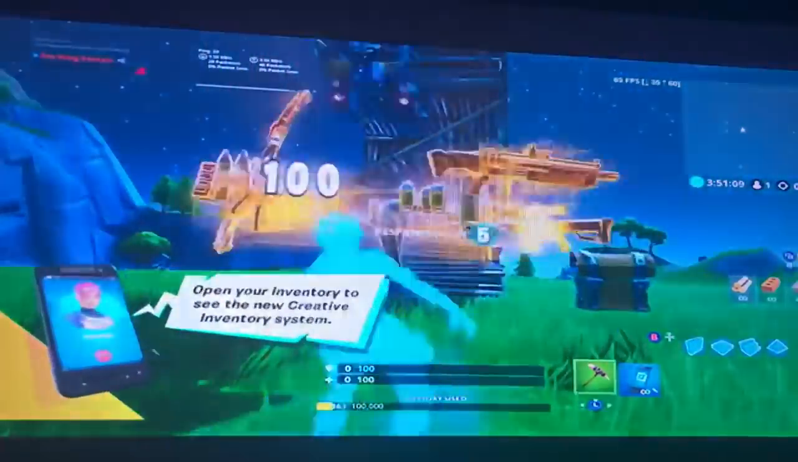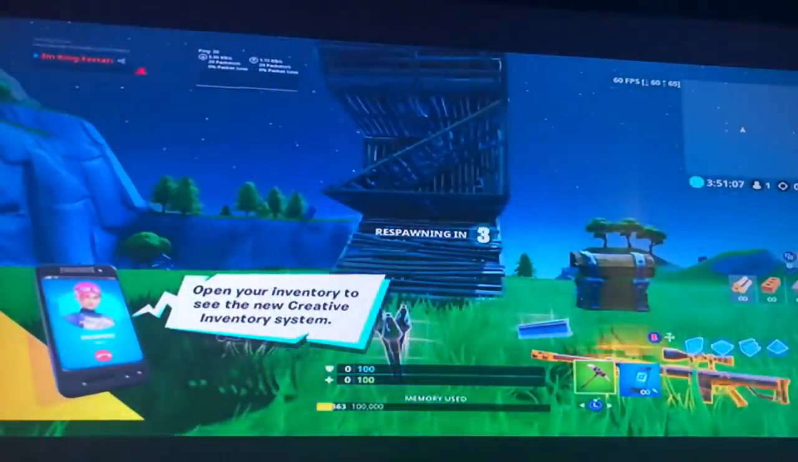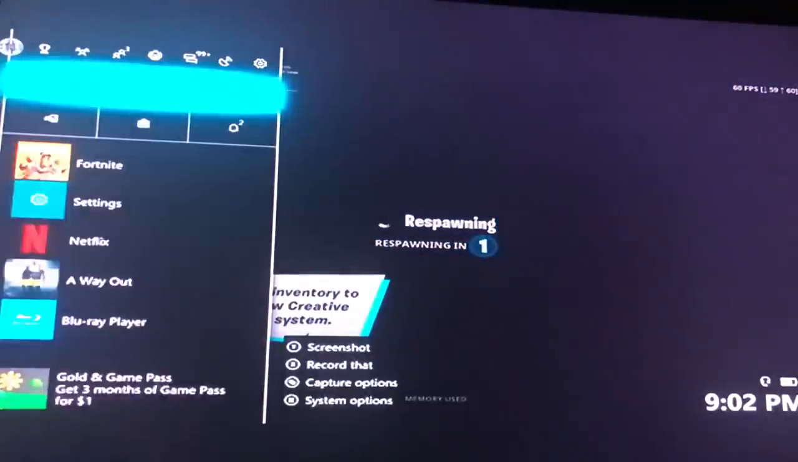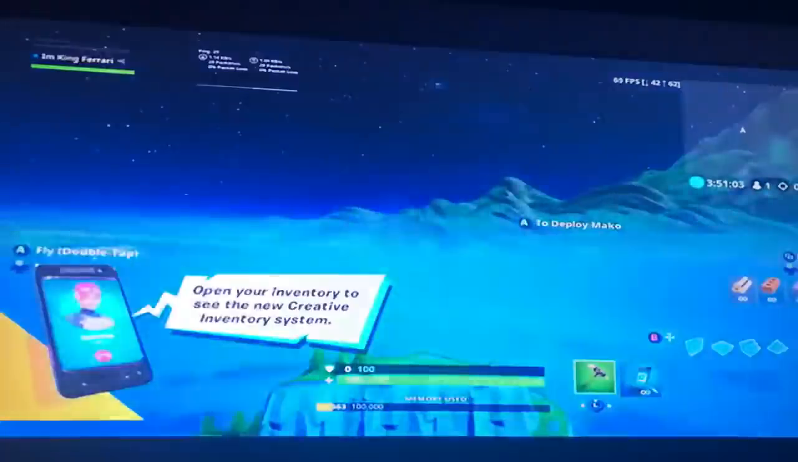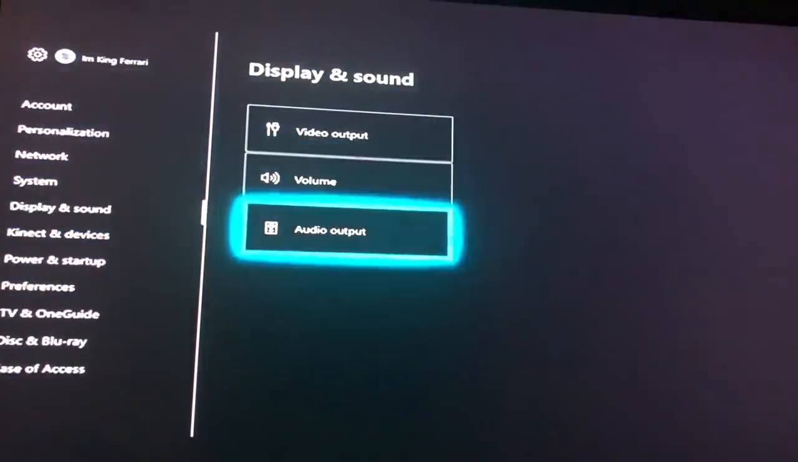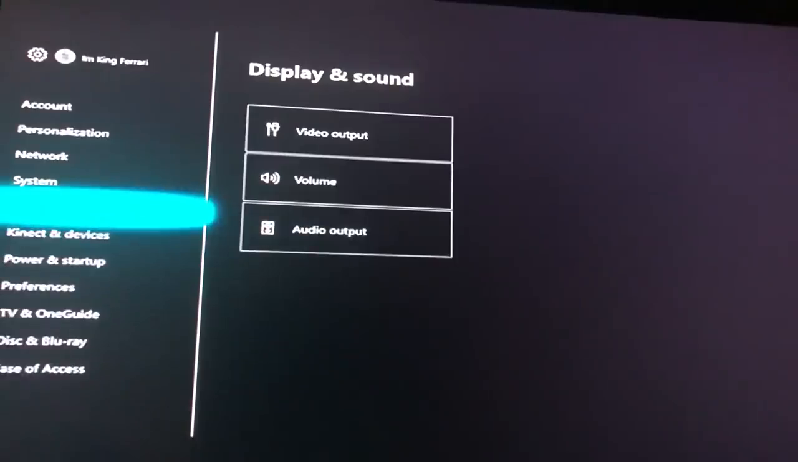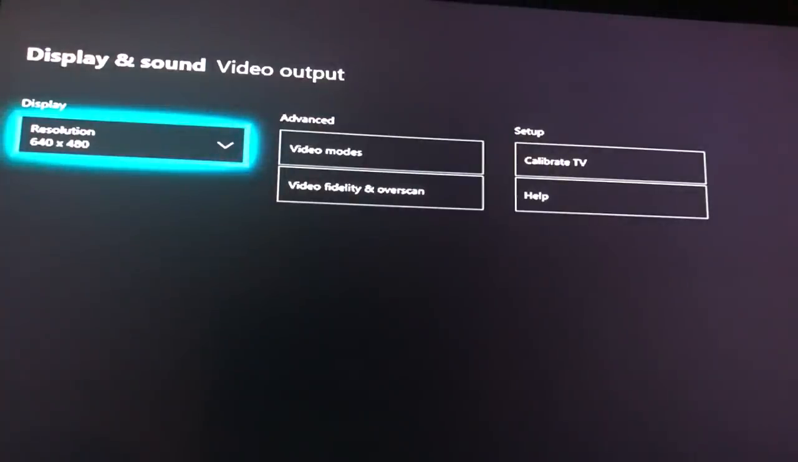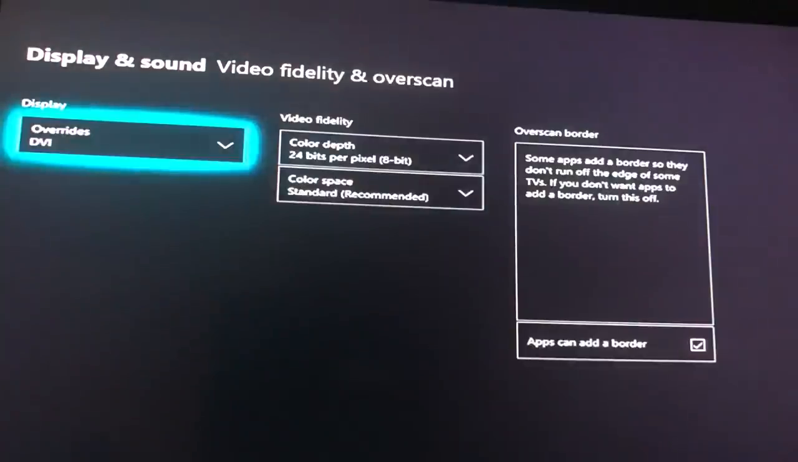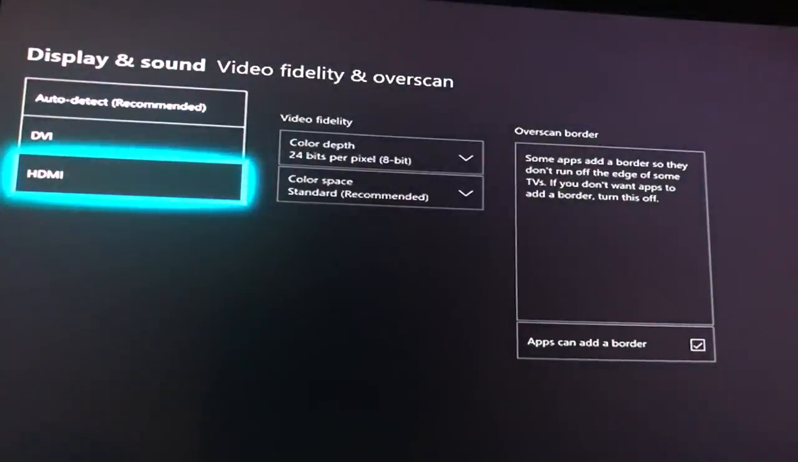If you do want to revert it, all you want to do is go back to the video output area and click on video fidelity and overscan. Switch it back to HDMI. After doing this, you then want to go to your resolution and change it to 720p or 1080p. And basically you're back now to native. So if you didn't necessarily like the resolution change, then this is how you can go back to it.